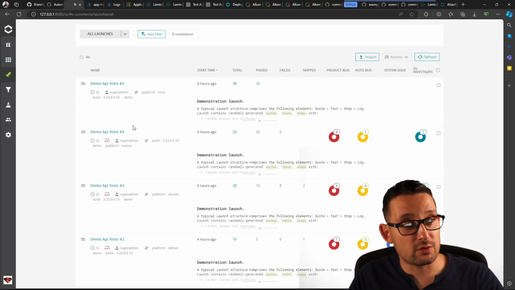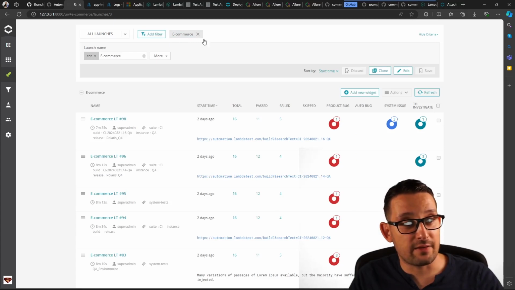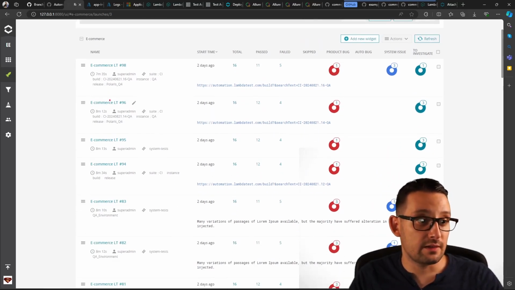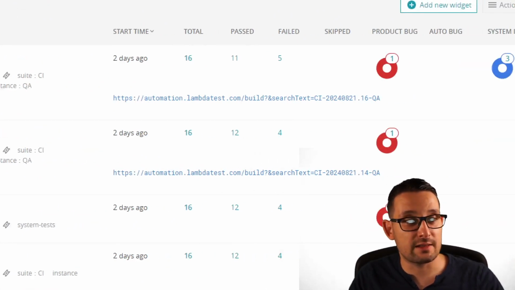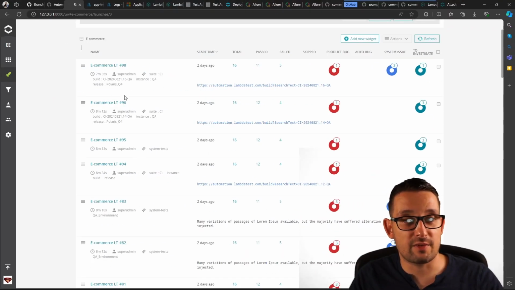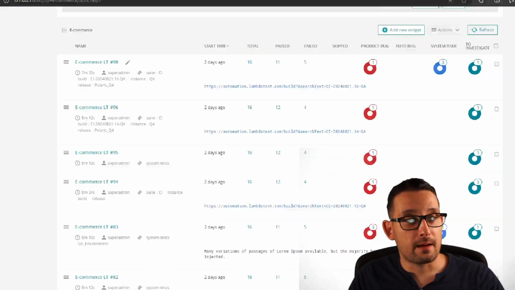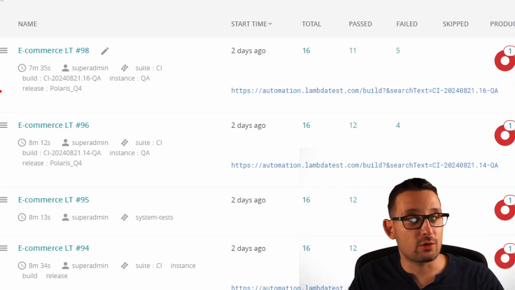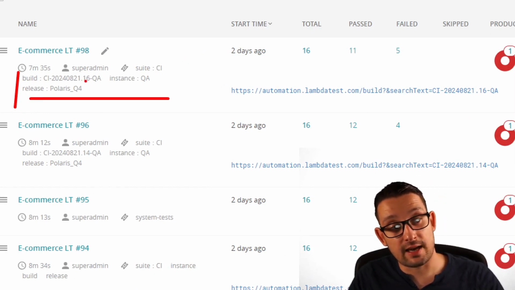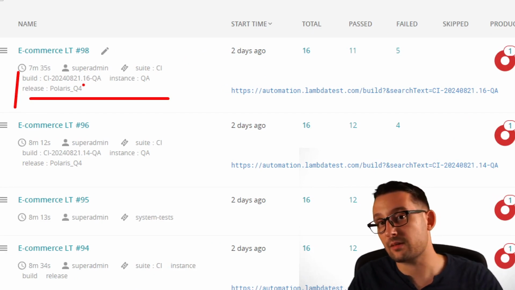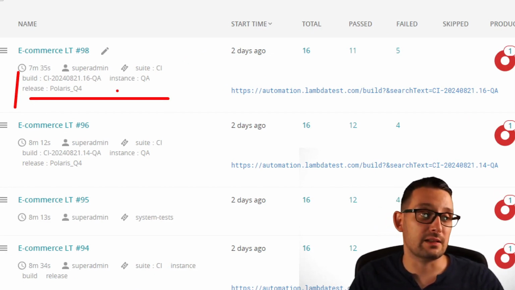And here under launches, you can apply filters right here. These are the tests that are running for our e-commerce LambdaTest website and for some of the controls. A little bit later in the third part, I'm going to explain how we can customize it and add these additional attributes here. You will notice that I have the actual build number that comes from Azure. This is not by default. This is extensibility that we built.